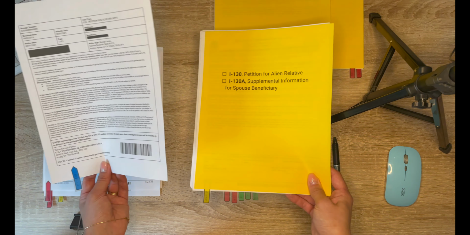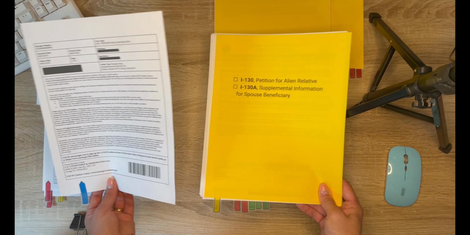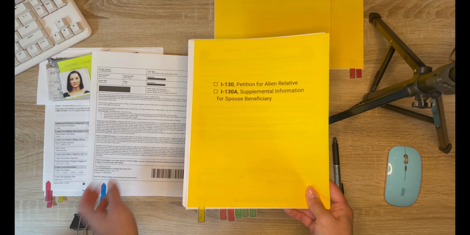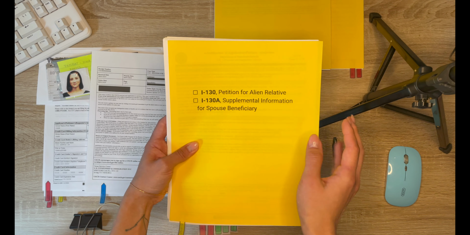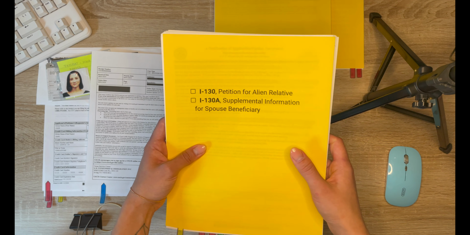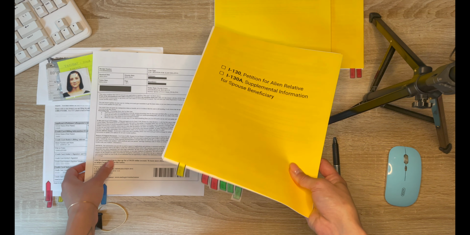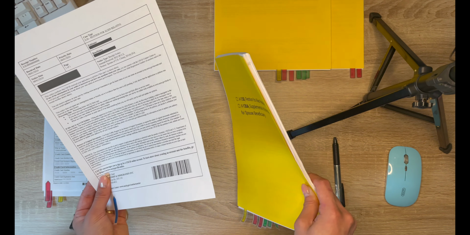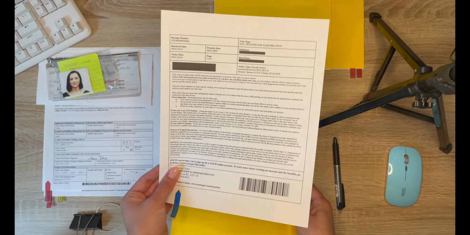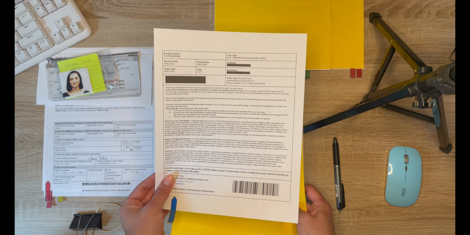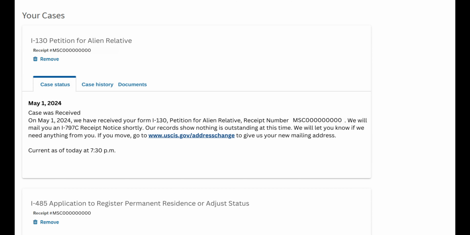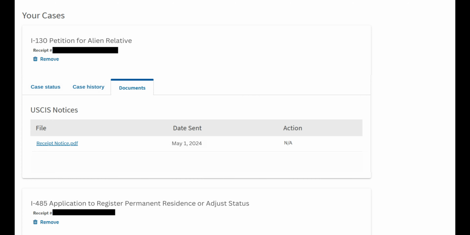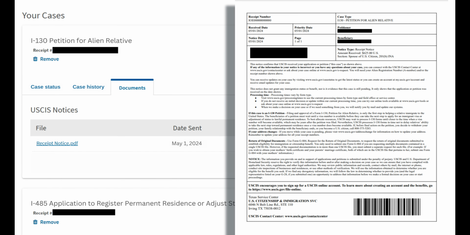You will start by including your petition for alien relative and the supplemental I-130A form, again for spouse cases only. Or if you already filed these 2 online, instead of this whole thing, you will then only need to include your online I-130 receipt, which you can access in your online USCIS account immediately after you file your I-130 petition.